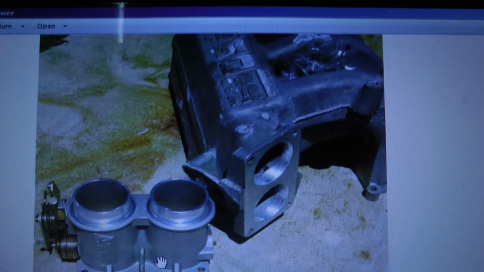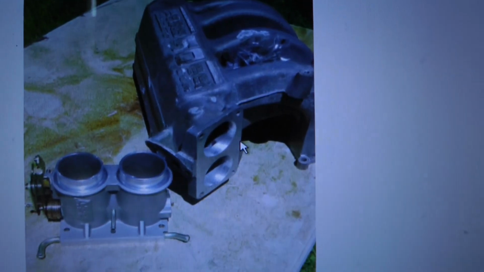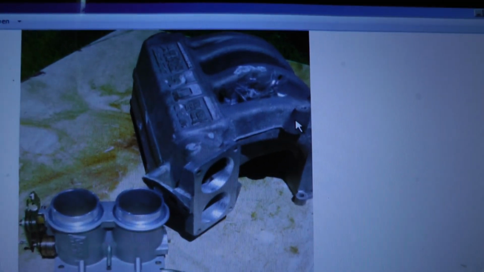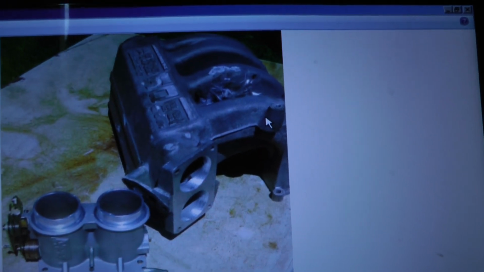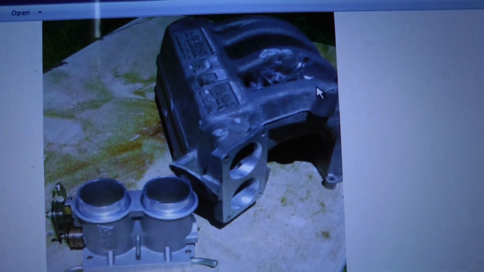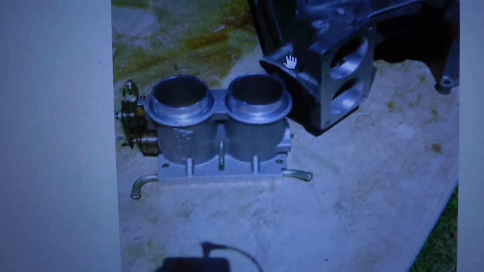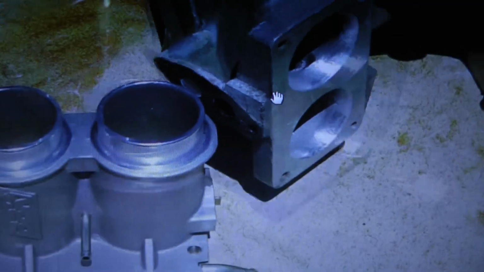Here you can see this is the truck plenum. It's tall enough that I don't think it even fits underneath a Thunderbird or a Mustang hood or an LTD, any car with a 5.0. Here's the dual 61, so you can see where I had to open up the ports.